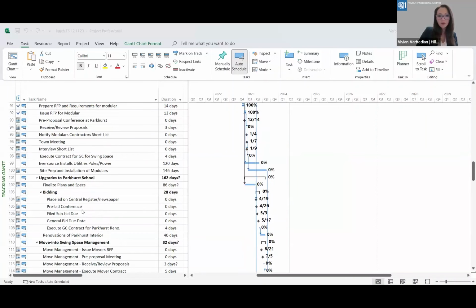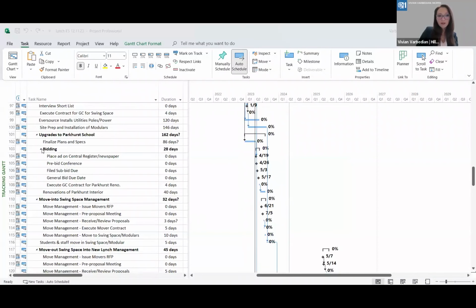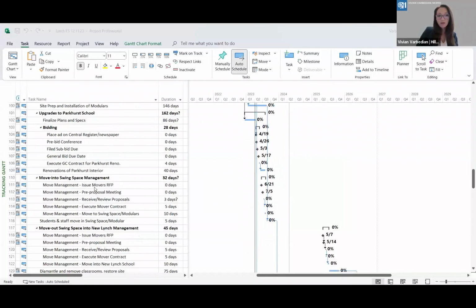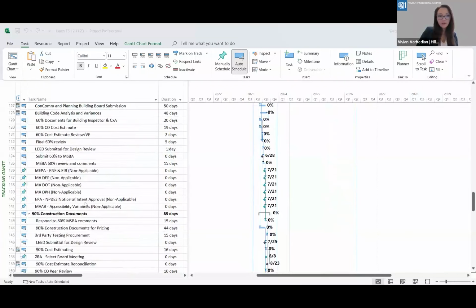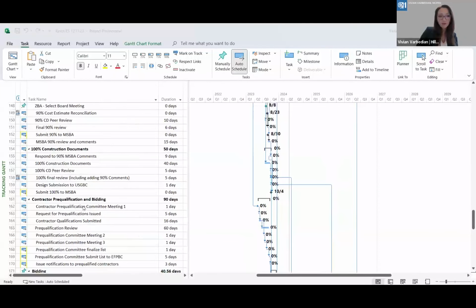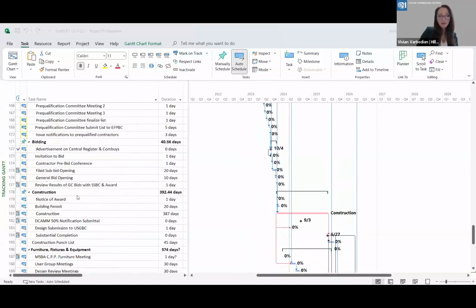And as we go forward, as you see, bidding, moving into the swing space, 60%, 90%, 100%, contractor bidding. For construction, notice I have the least amount of detail, because this is where we transition more into reviewing the contractor's P6 schedule. So this becomes just more of a milestone, and I make sure I have a line item, just a single bar graph item for construction. I anticipate it to be 387 days, and that's where we transition to reviewing the P6.